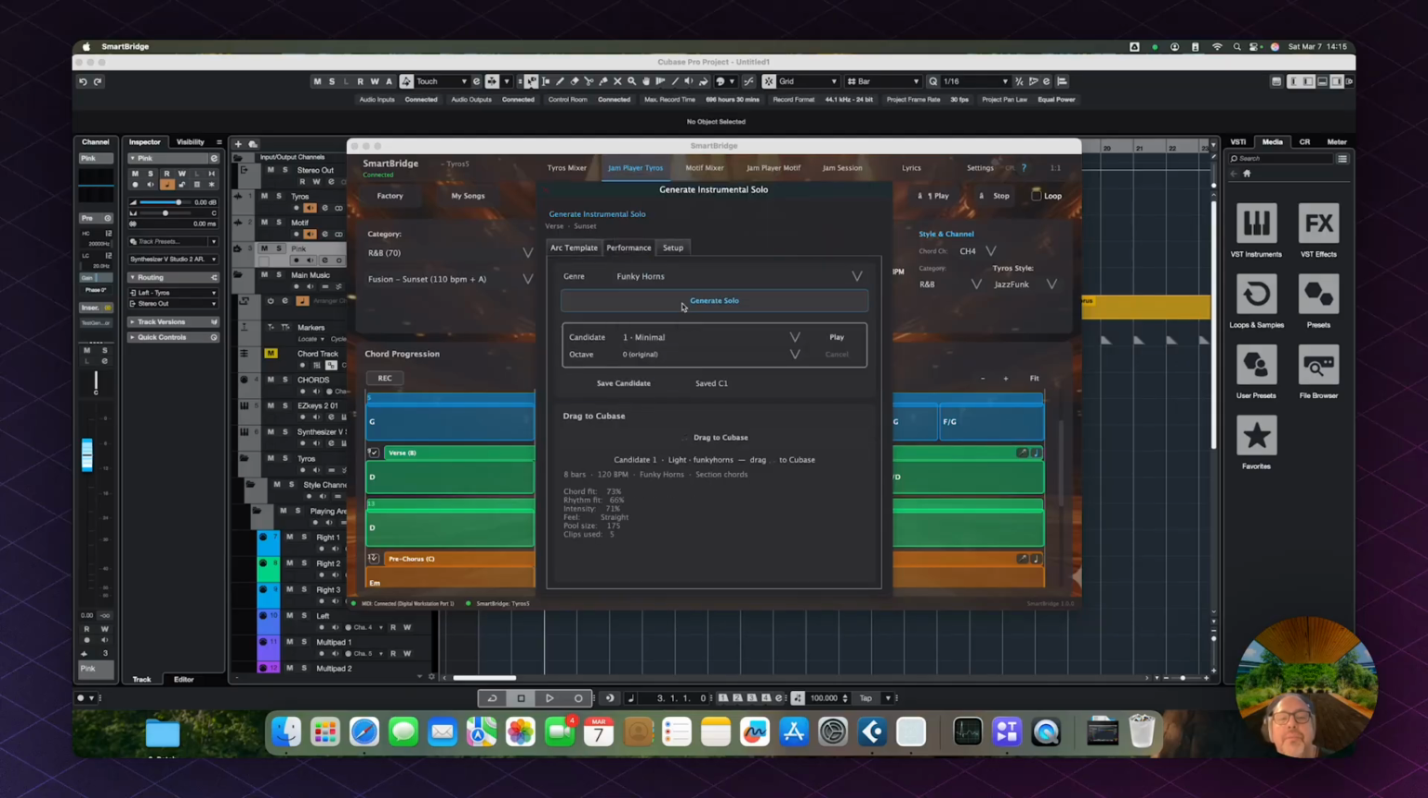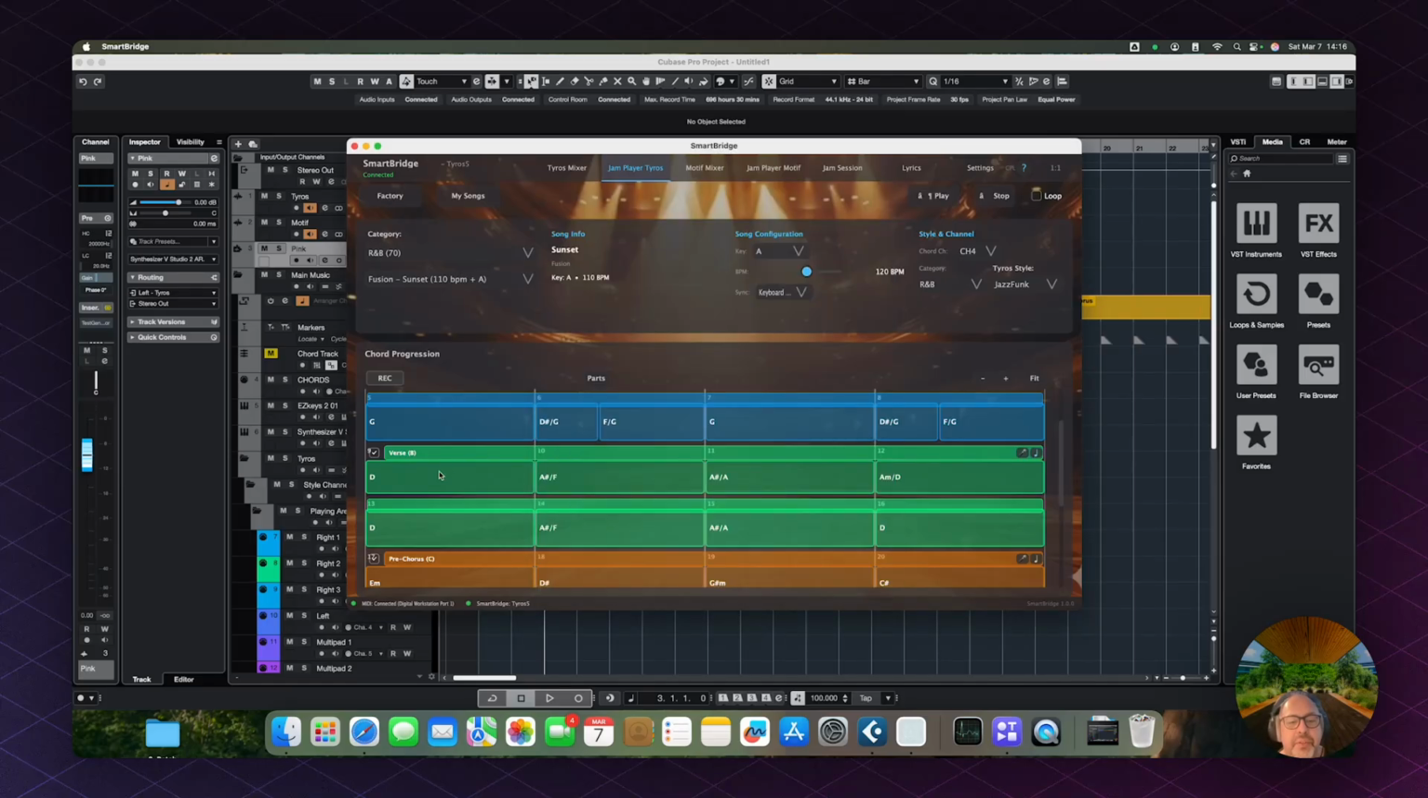Choose funk and horns. Generate. And here the cool thing is that now you can choose from minimal up to busy. So it picks the right clips for that. That was actually the same as the other one. Let's try light. Yeah, I like that. Save that as a candidate. And let's go into the verse.